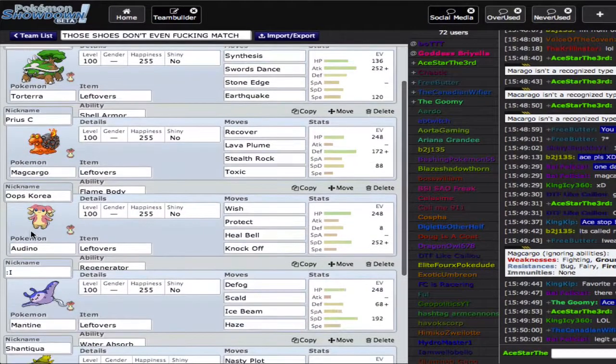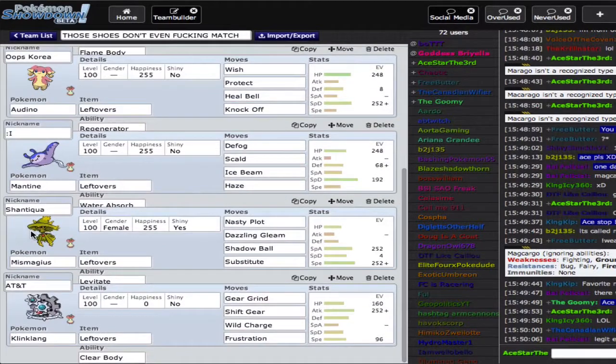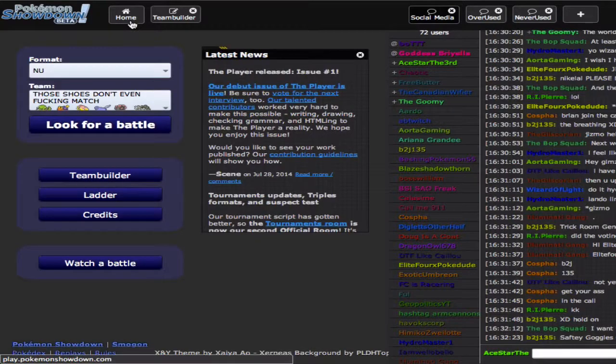So, anyway, we have Mantine as our Defogger, and as our Hazer too, because every team needs a Hazer in my opinion, because of Shell Smash. We have Audino, which is going to be my Cleric with Wish and Heal Bell, plus it does Knock Off for Mismagius, because Mismagius, as I said, is a huge threat. Mismagius, of course, is going to be on our team because it's a huge threat, and its ghost typing is really good for this team because it's a spin blocker, and we have Klinklang as our sweeper, and because it's a Steel type, it resists all those off-types that the core doesn't resist, so it's a pretty good team. So we're going to head and look for a battle.